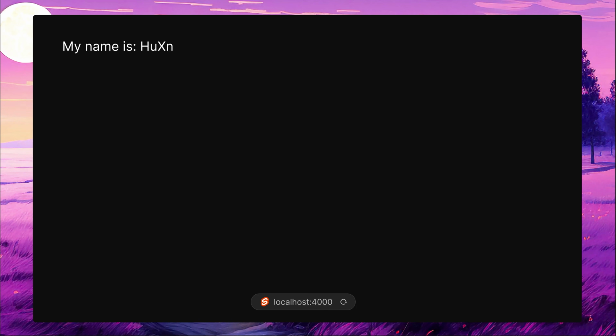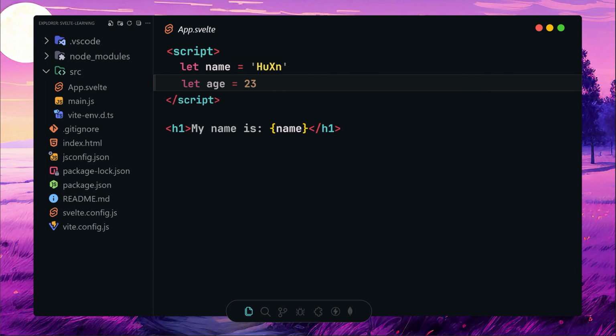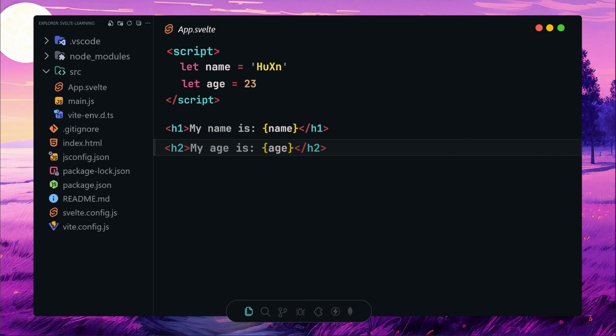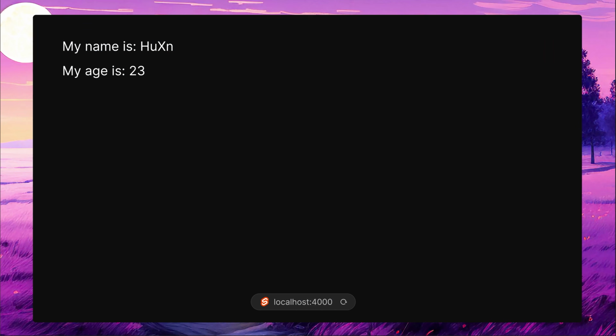So now let me just give you a few more examples. Now we have another variable with the name of age, and inside there we are storing a number value, which is 23. And now let's render that to our UI by using our h2, which will say "my age is" and then the age by using these curly braces. And once we preview that, it's going to give us "my age is 23".